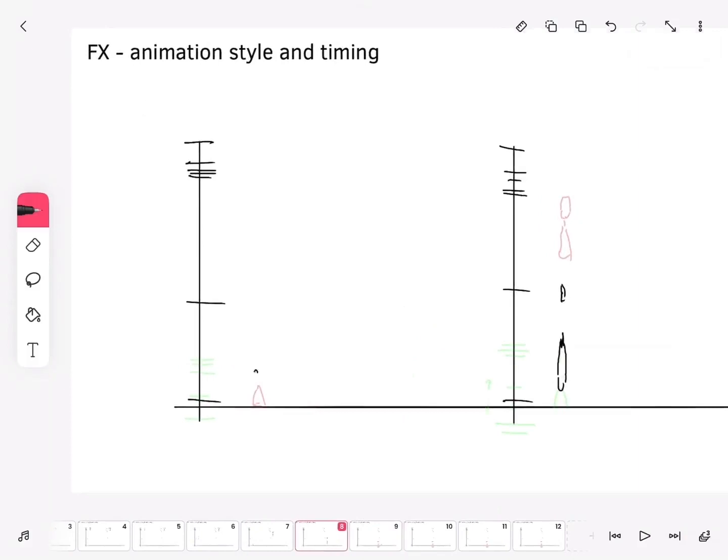So here, unlike where we're animating objects which are more rigid, we might want to stretch reality a little bit, just to give emphasis and a more aesthetically pleasing look to the animation.